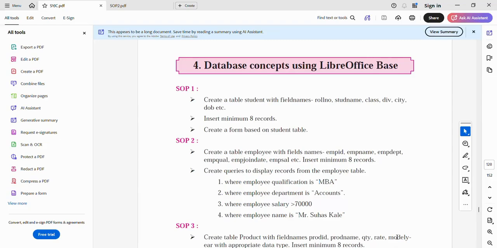Today we are going to study SOP2 for database concepts using LibreOffice Base for standard 12. Now in this SOP2 we are first going to create a table with the name employee, with field names employee ID, employee name, department, employee qualification, employee joining date and employee salary. We are going to insert a minimum of 8 records for this table.